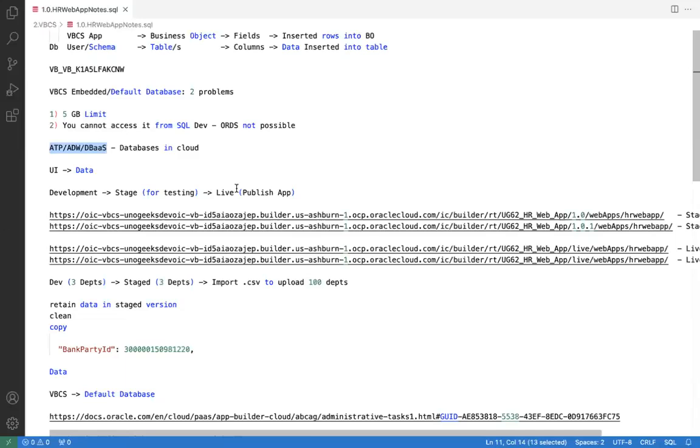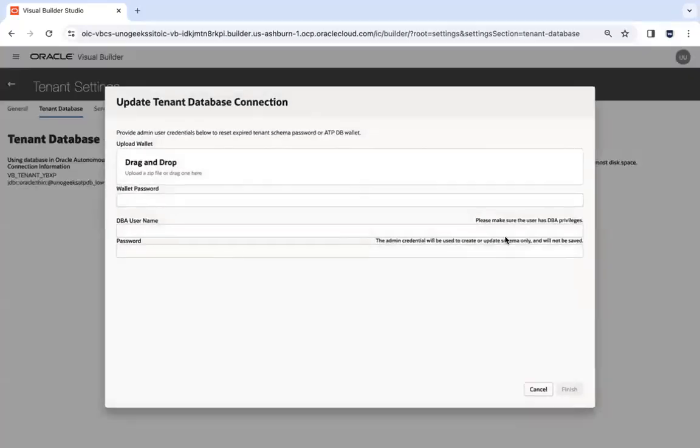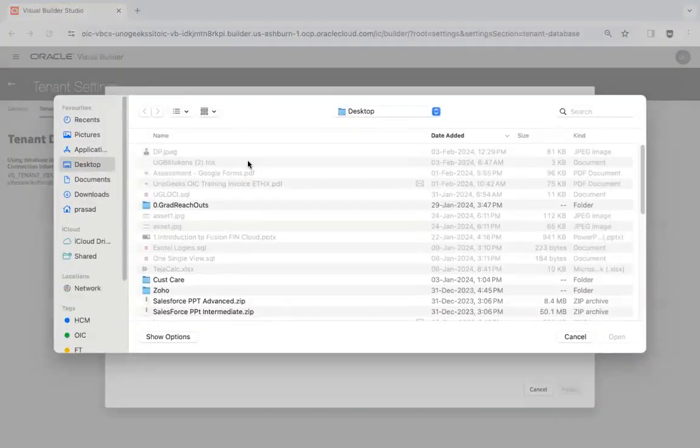Or the client can create a separate database. But once you have a separate database provisioned, and the details are shared with you, what is it that we need to do? We just have to come into the VBCS settings screen and edit it. And when you edit it, you need to upload the ATP database wallet file here. You need to upload the wallet file.